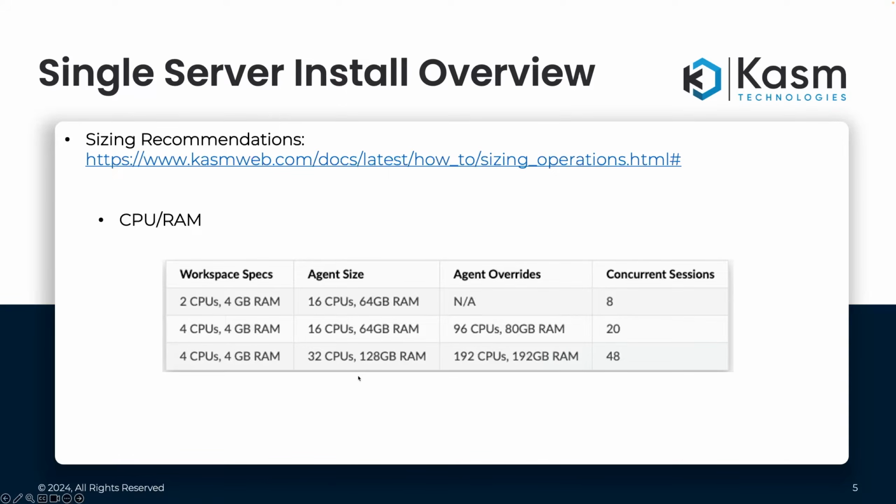In our third configuration setting, again, we're keeping the workspace specs the same, 4 CPUs, 4 gigabytes of RAM. A little bit more hardware on this one, so the agent is built out at 32 CPUs and 128 gigabytes of RAM.